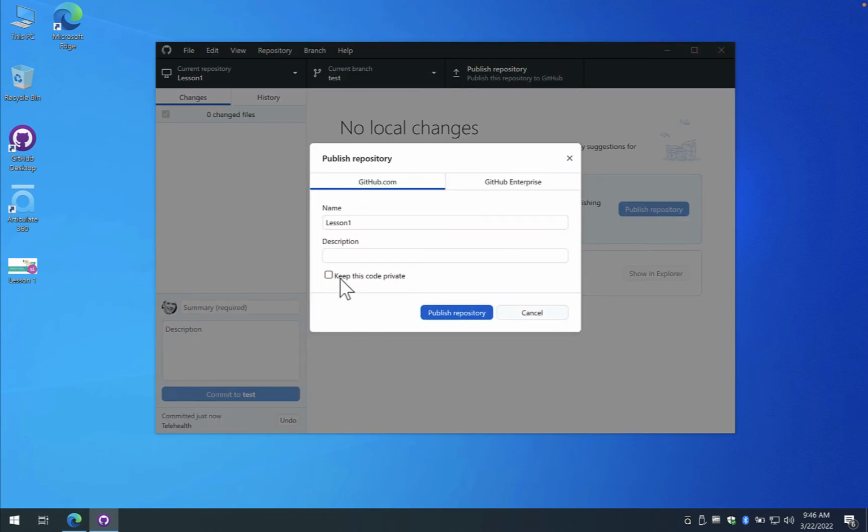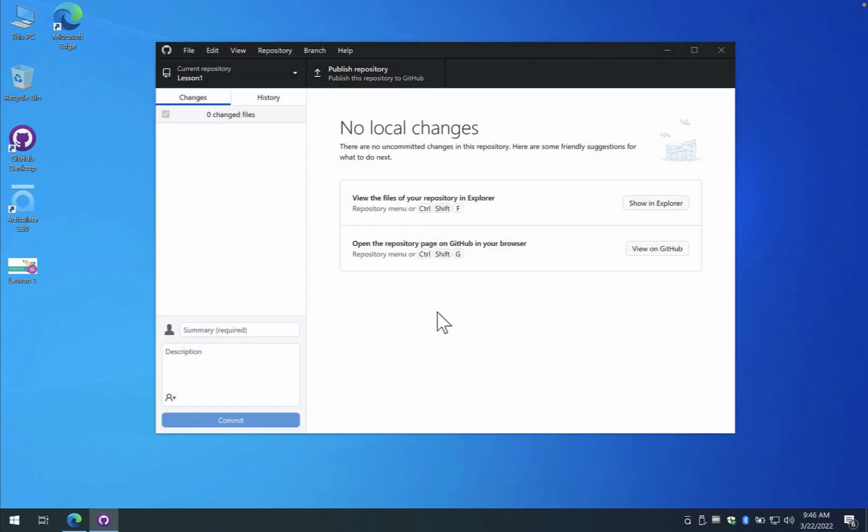But before we do, make sure that keep this code private is unclicked, and then publish. Now what it's doing is it's pushing it to the github.com website. This may take a little time, so you just have to bear with it. Okay. Now it says that it's done.